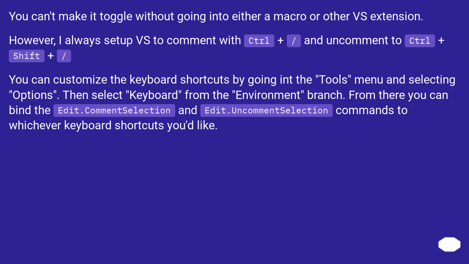You can't make it toggle without going into either a macro or another Visual Studio extension. However, I always set up Visual Studio to comment with Ctrl+/ and uncomment with Ctrl+Shift+/. You can customize the keyboard shortcuts by going to the Tools menu and selecting Options. Then select Keyboard from the Environment branch. From there you bind the Edit.CommentSelection and Edit.UncommentSelection commands to whichever keyboard shortcuts you'd like.